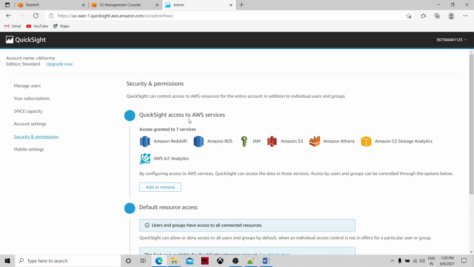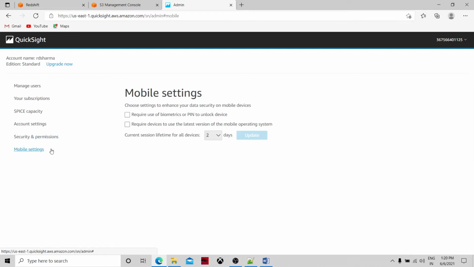So QuickSight, the free tier, can access Amazon Redshift, Amazon RDS, and can be linked with an IAM role and Amazon S3, Amazon Athena, or Amazon S3 storage analytics. And IoT devices, the message streaming coming from IoT devices, analytic devices, also can be linked and integrated with QuickSight. Okay, and the mobile settings. I was talking about the notification service, right? So this is how we could use the mobile settings so that anything can be sent.